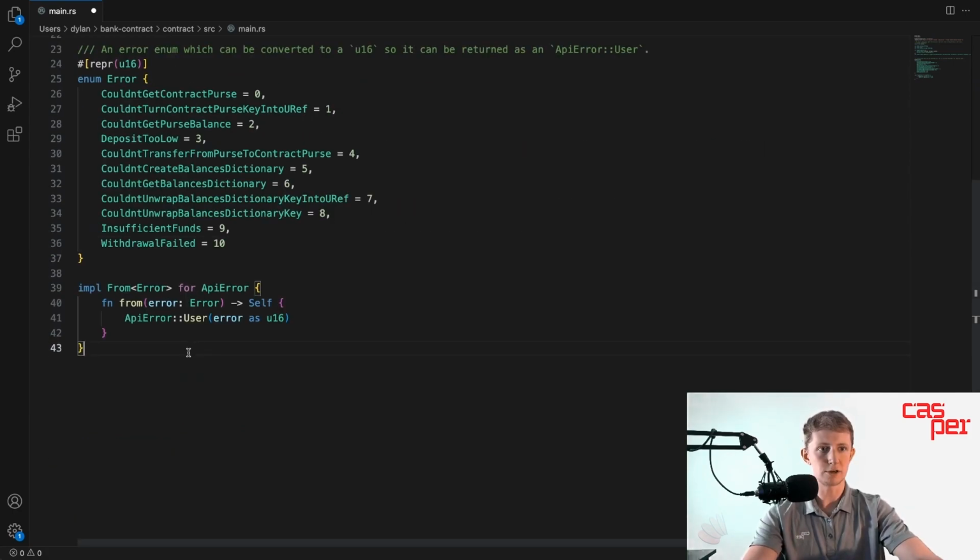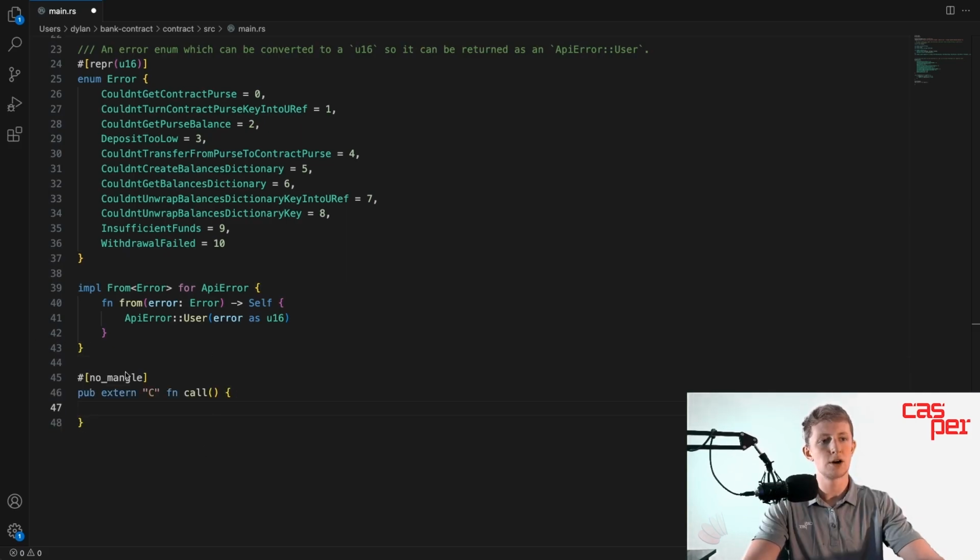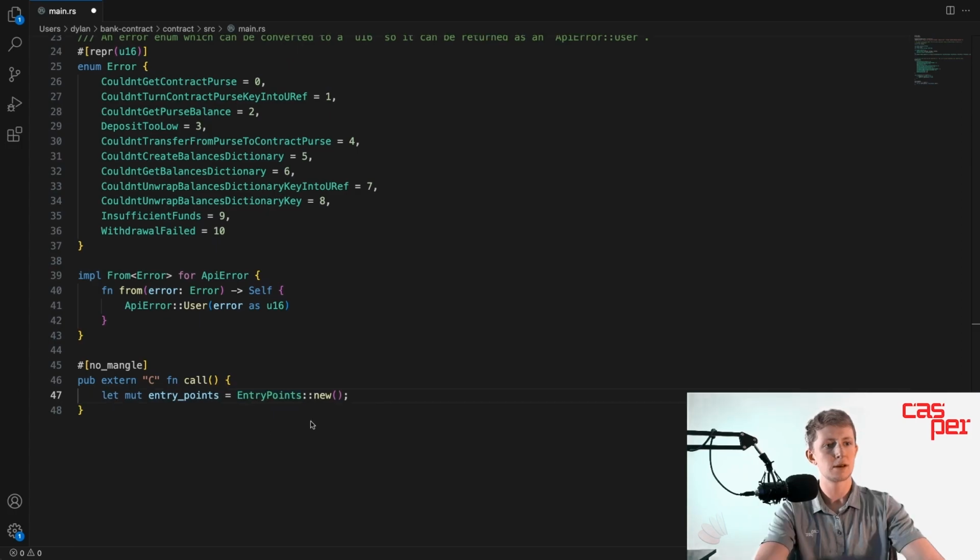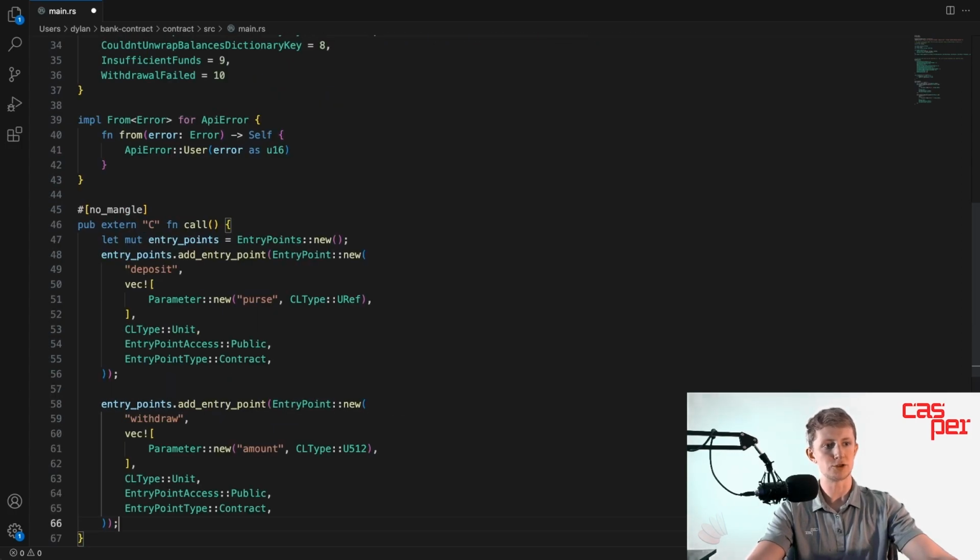Now let's write our call function, which is executed once upon deployment of the smart contract. Our contract will have two entry points, deposit and withdraw. Declare these entry points by creating a new entry points object and adding the deposit and withdraw entry points.